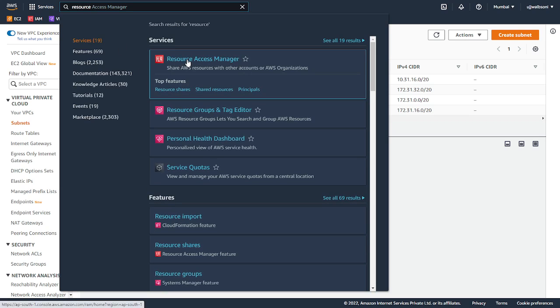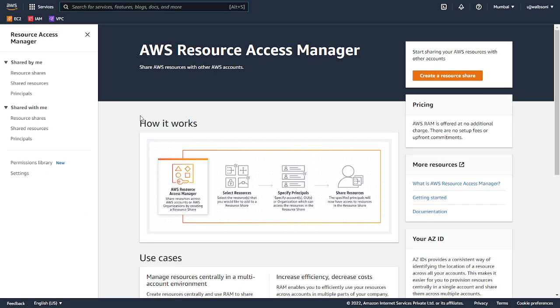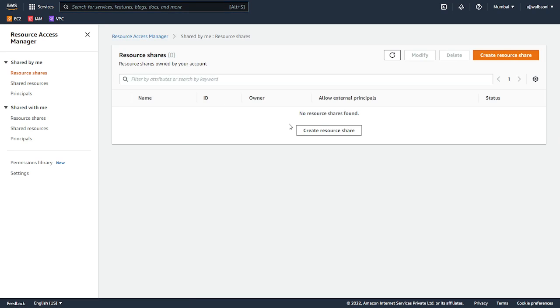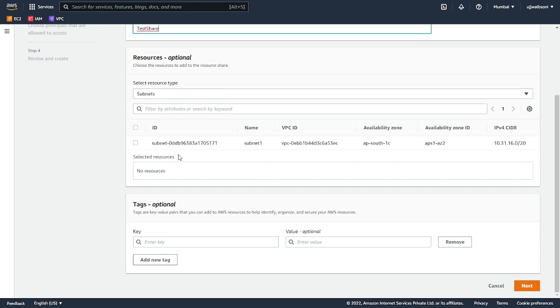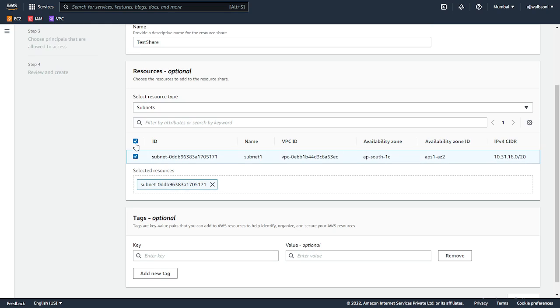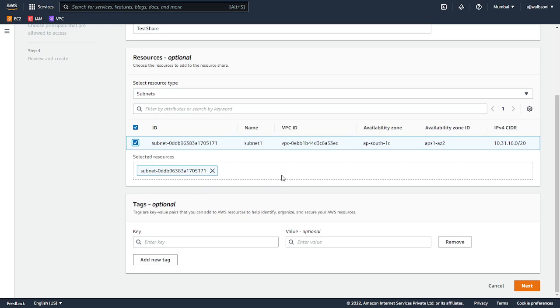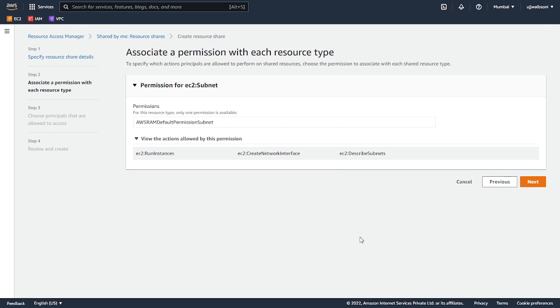I will navigate back to Resource Access Manager, and I'm going to create a resource share. A resource share is basically a group of resources; you can include multiple resources over here. I'll name it test share. This is the non-default subnet that I'm seeing over here. I'm going to click it, and I don't want to add tags. Next.